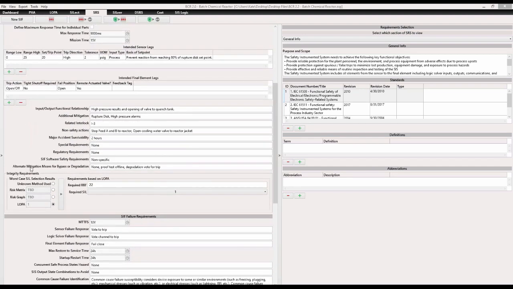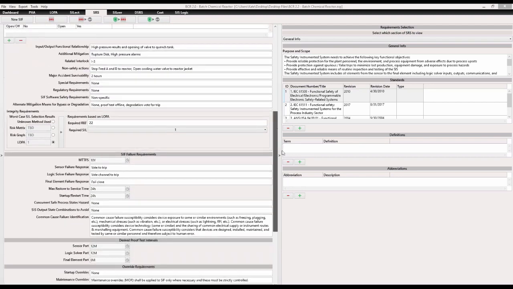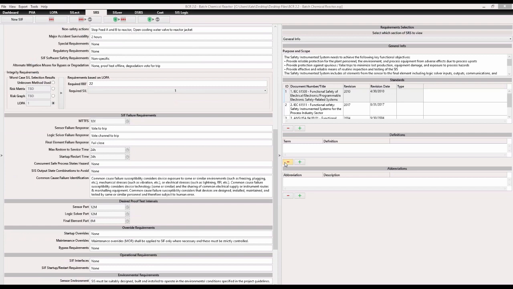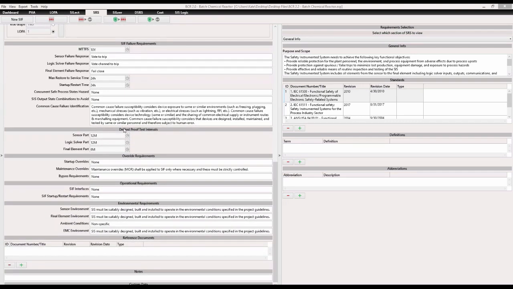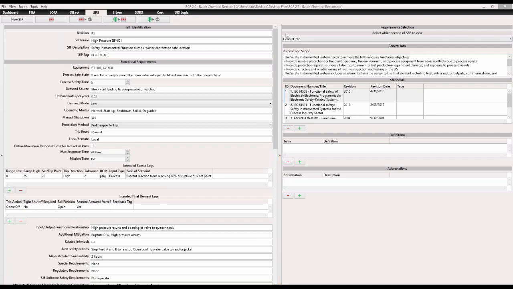Then, of course, you have your integrity requirements here and your SIF failure requirements. Any common cause failures, sensor failure response for the logic solver final element as well, your startup, restart time, things like that. You can document here your desired proof test intervals, override requirements, any operational requirements, or environmental requirements. So all of those can be documented in the SIF specific requirements.